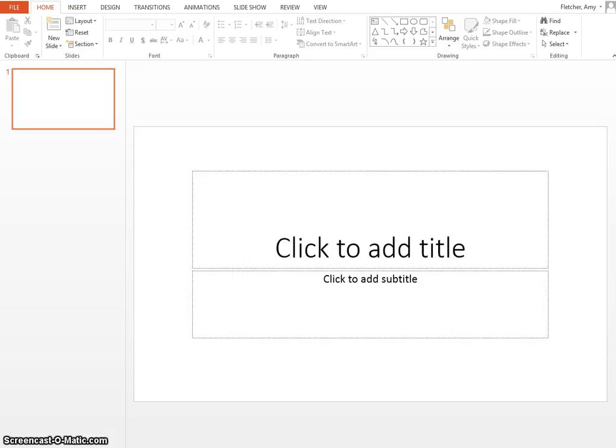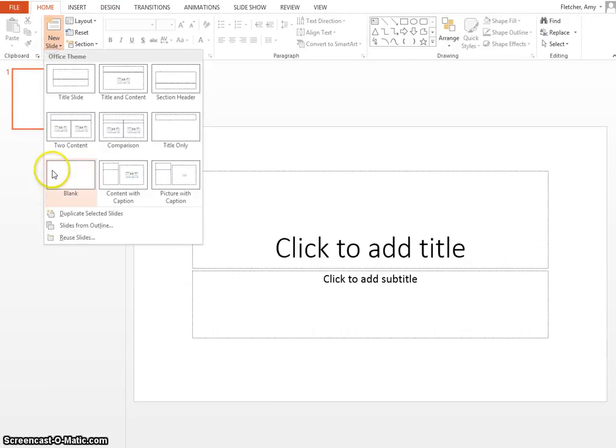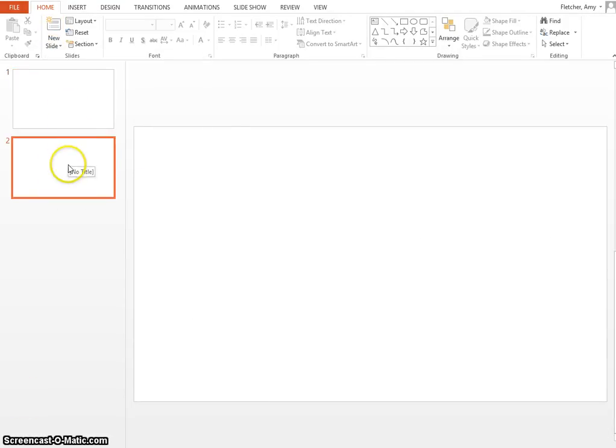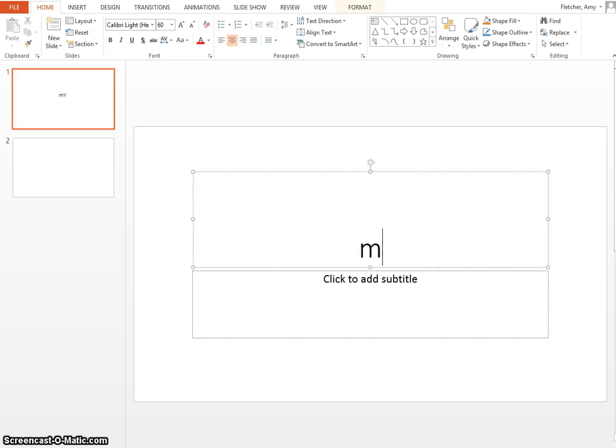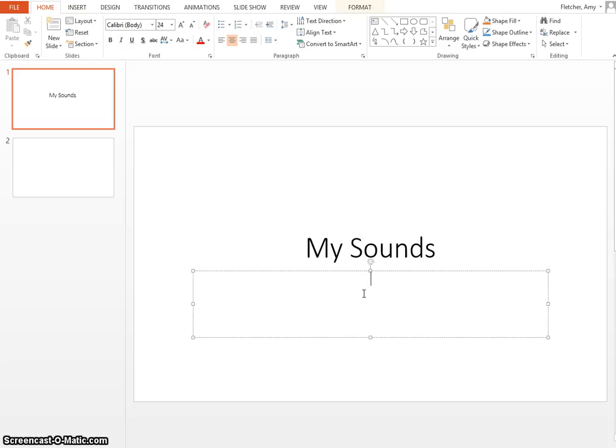All right, this assignment is called Sounds 1. It says open PowerPoint, which I just did. Step number 2 says add one new slide, a blank slide. You now have 2 slides. Click on slide 1 and then click to add title and type My Sounds. And then it says click to add subtitle and type These are some sounds that I like.